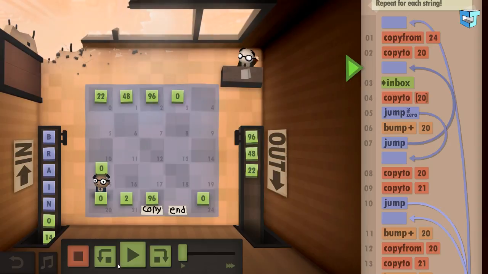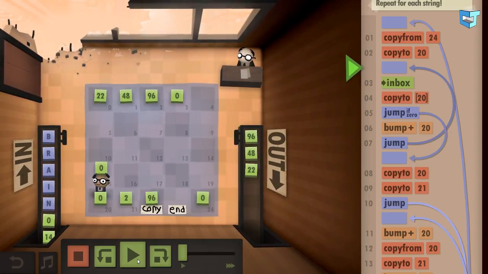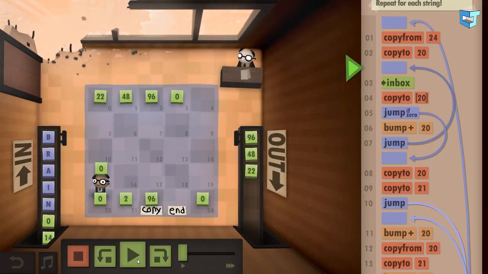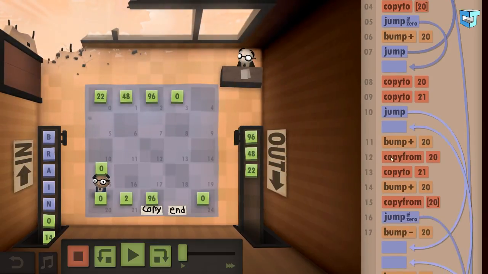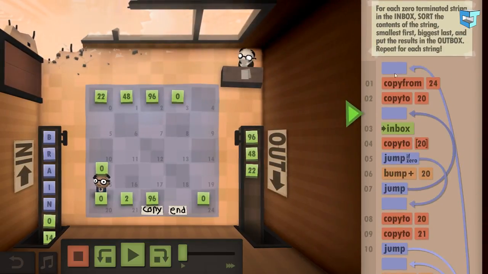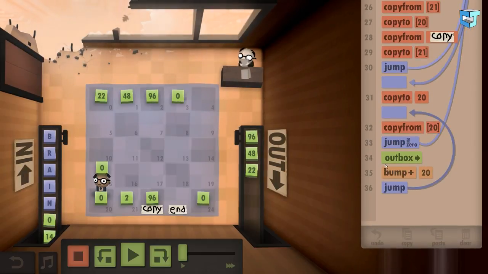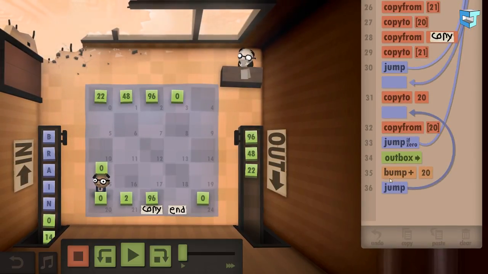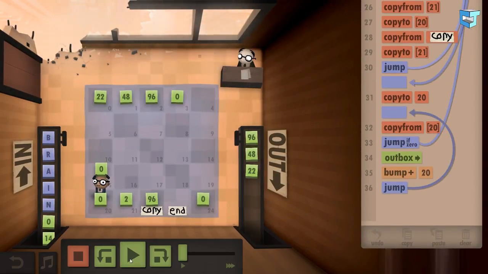I'm just going to play this and see if it works. I can see a couple things where I can eliminate some inefficiencies, like this copy from when it's bumping. I don't need that. And I can move this jump down to here because it's a 0. But yeah, let's run this and see what happens.